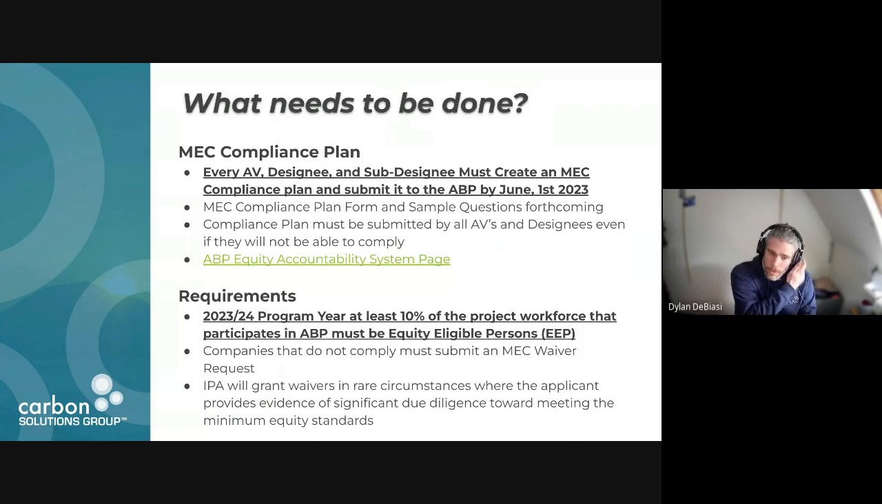Okay, so now what needs to be done and what do you all need to work on? Every designee, approved vendor, everybody needs to create their compliance plan and have it submitted by June 1st. We don't have a sample compliance plan form or the sample questions yet. We expect it to be released soon. I think you should see it come through from the IPA and from the ABP admin. It must be submitted by everybody, even if you don't expect that you can comply. You still need to have a plan on how you might need to comply or how you might attempt to comply, get as close as you can.